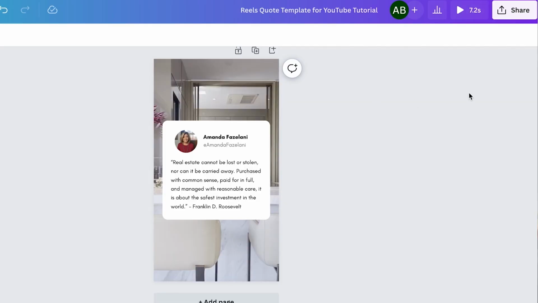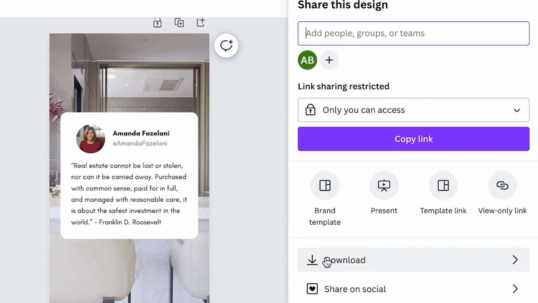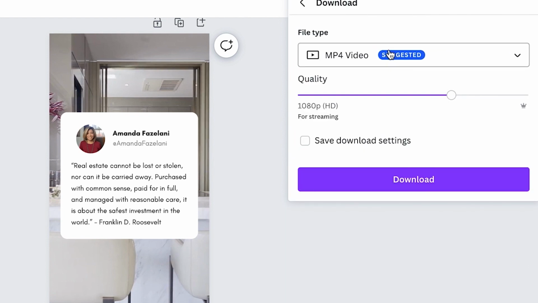So what do you do? How do you get this into your actual phone and post it and stuff like that? So on the top right corner, we're gonna click the share button, and then hover on download, click on download. Make sure that MP4 video is selected, right? You don't have to adjust the quality. 1080 is perfectly fine for Instagram. And you're just gonna hit that download button.